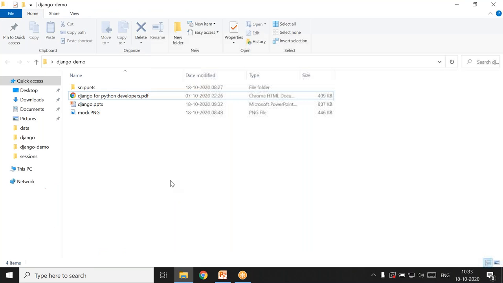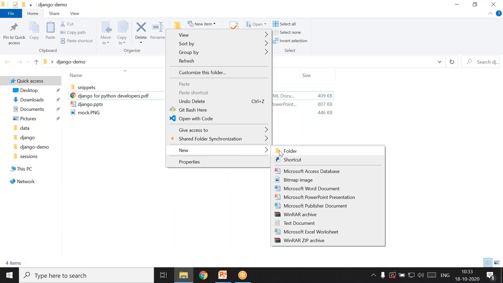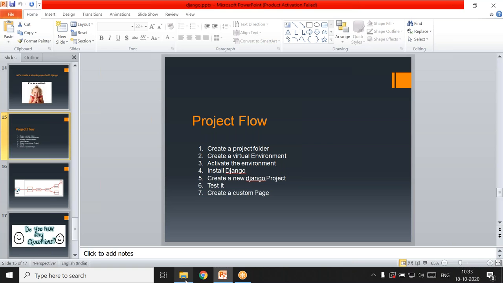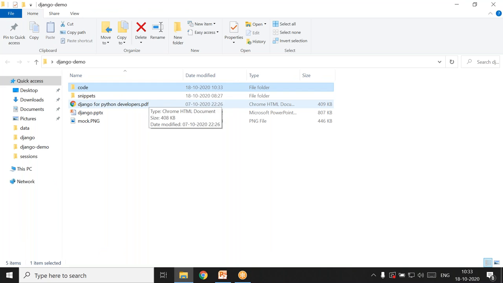So first thing, I'll be creating a project. I'm creating a folder. That is the first one. And I'm using VS Code, guys. If someone is using some other thing, it's also fine, but I'll be using VS Code, which is so easy.